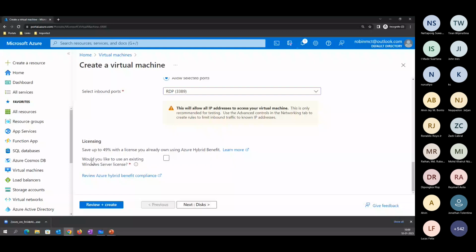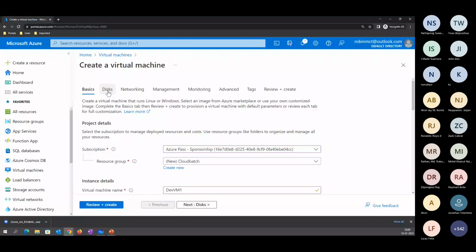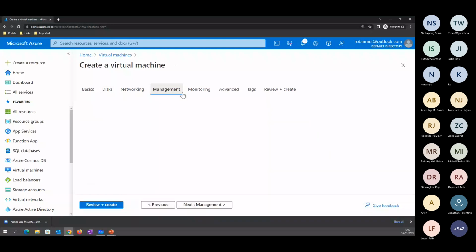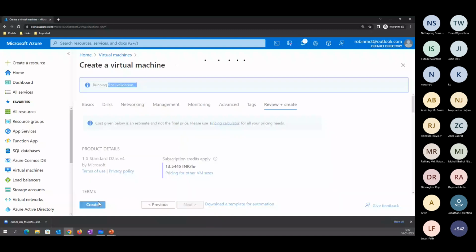Right now we have selected one option called inbound port. After the installation, I'll show you that. So what is the use of that? Here you can see a couple of options: you have a disk, networking, management, monitoring, advanced, tags, and review and create. I'm not touching all this portion right now. I'm just completing a validation and selecting the create option. Let me create it here.